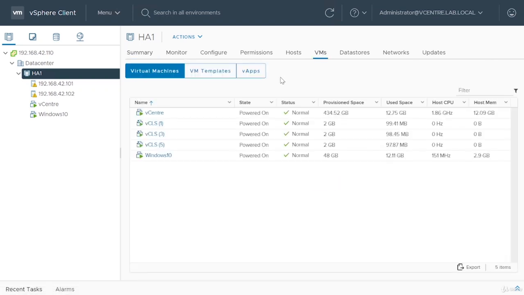Don't touch the vCLS VMs at all. Let the vSphere cluster services manage it themselves. Don't increase the RAM, don't change any of the settings on them, don't shut them down, don't delete them. What should happen if you do happen to delete or shut them down by accident, the vSphere cluster services on vCenter will automatically recreate and or restart them. So just ignore them, leave them to do their thing.